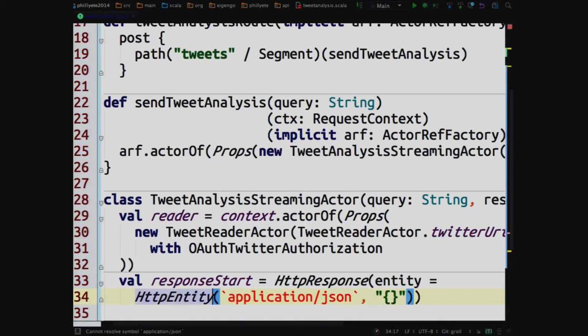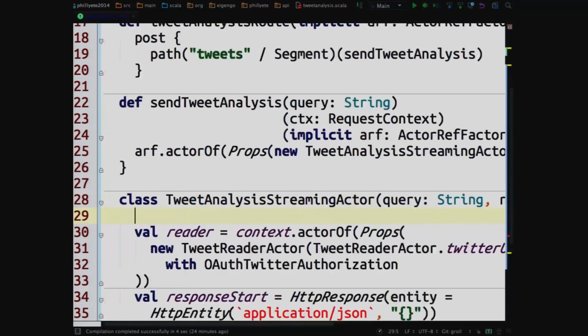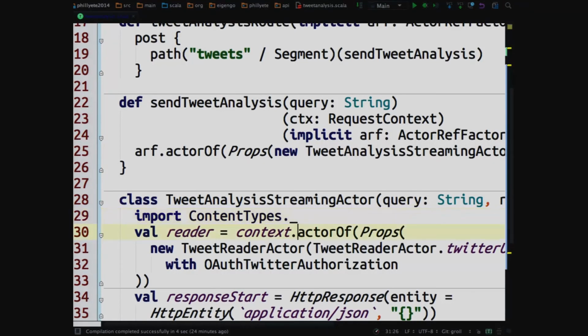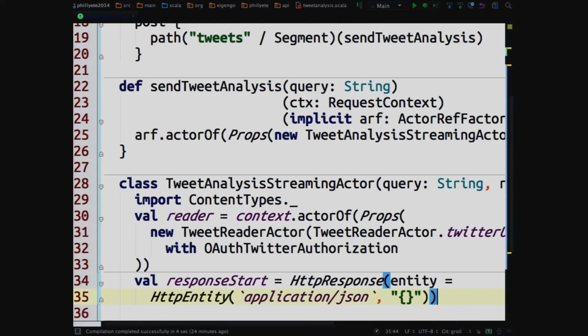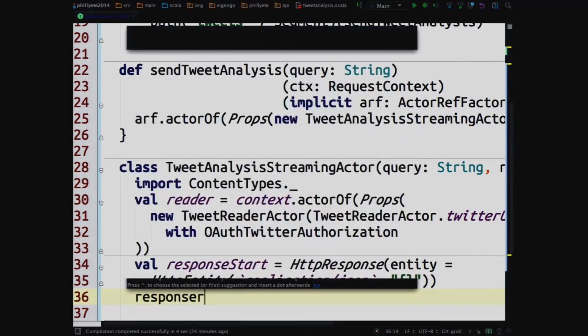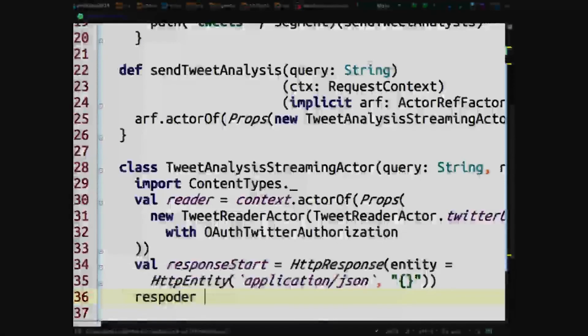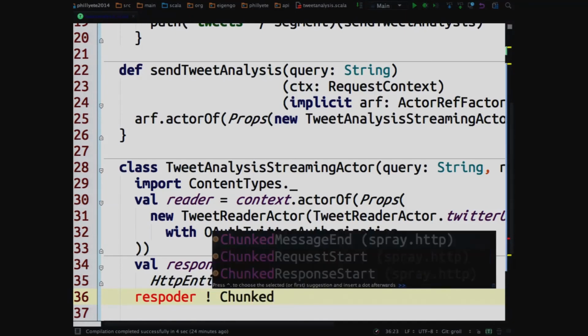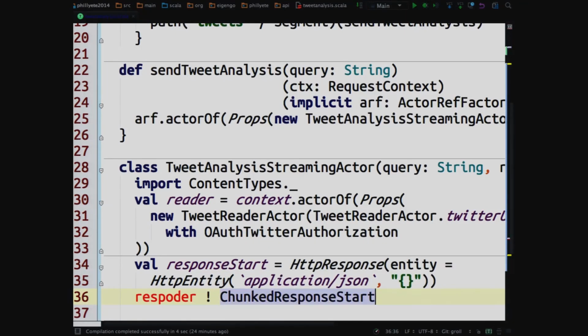Do I type this in properly? Probably not. Let's import content types. So we get our application JSON. So this is the first thing that the client is going to receive. And what we're going to say, this is the crucial bit, right? So the responder, this is an actor ref pointing to the HTTP client that's connected to us. We're going to send it a chunked message start, chunked response start even.